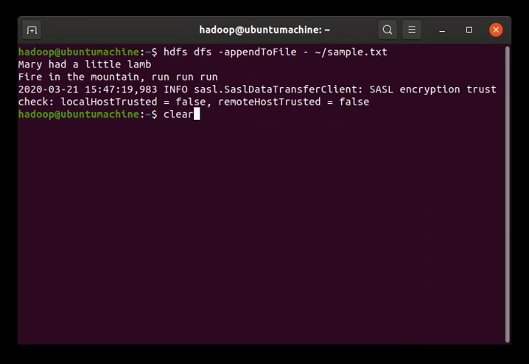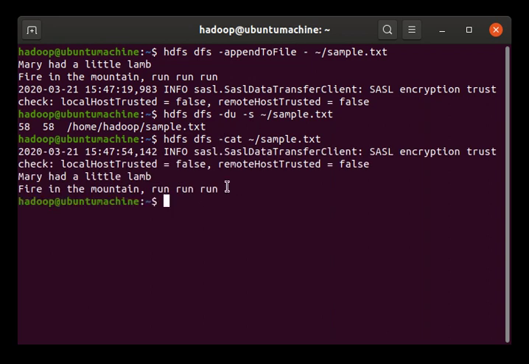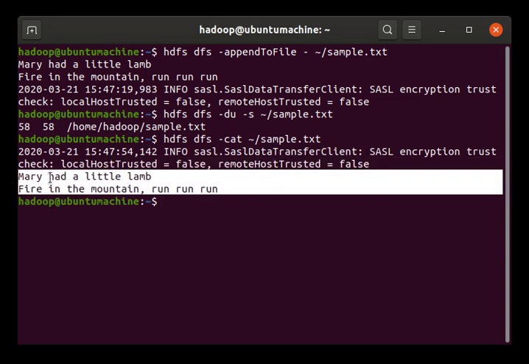So first of all, let us check the size of it, just like we did earlier, -du -s. Now you can see that there's a change in the size as well, that is 58 bytes has been added to it. Now if you want to see the content of a file, then you can do that using the command hdfs dfs -cat sample.txt. So if you do this, obviously it's going to show you the content that is present in that particular file. Let's have a look. So whatever content that we added is appearing in here, right? So this is appendToFile and the du command as well.